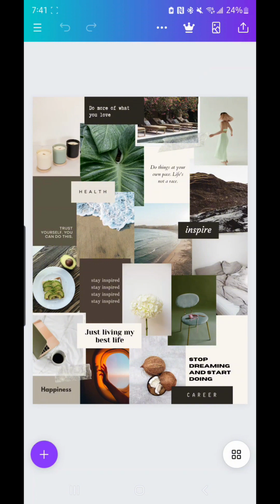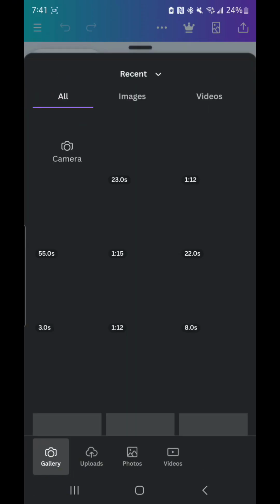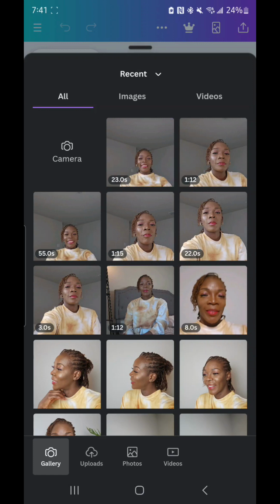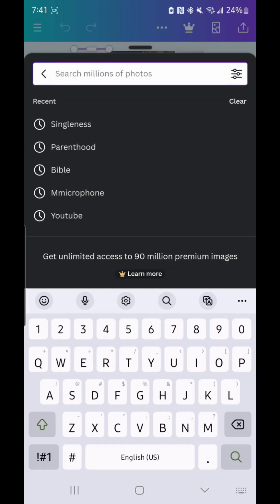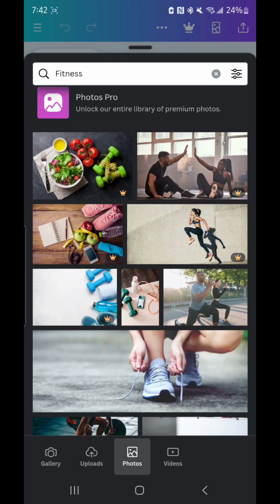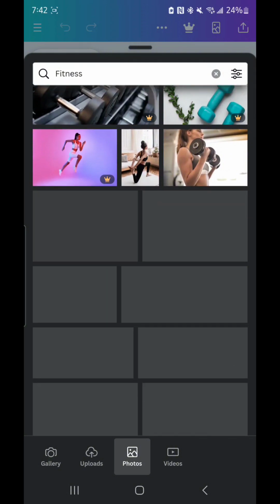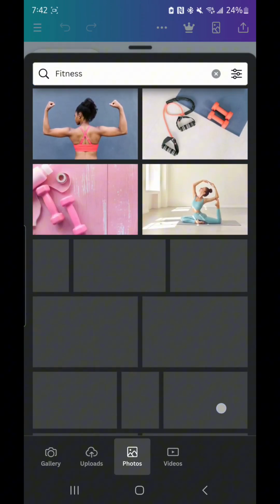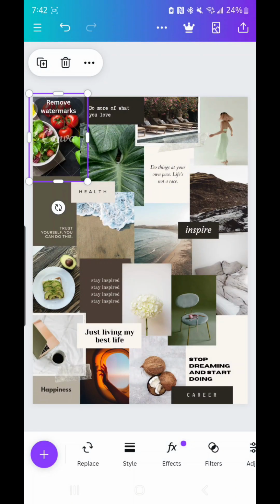So the first thing you want to do is select a picture. Click on the picture like I just did. Once you click on the picture, you select the options that come on the page. You select replace. Then from replace, it shows you this page. Go to photos, and you can just type in whatever you want. For this option, we're going to start with fitness. I wanted to bring out pictures that pertain to fitness. So here we have them, and you just pick the one you like the most. Whichever one appeals to you the best, you pick it.